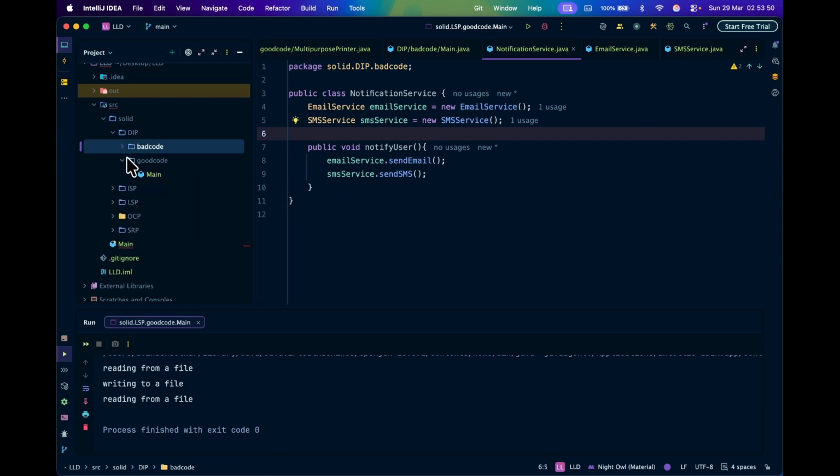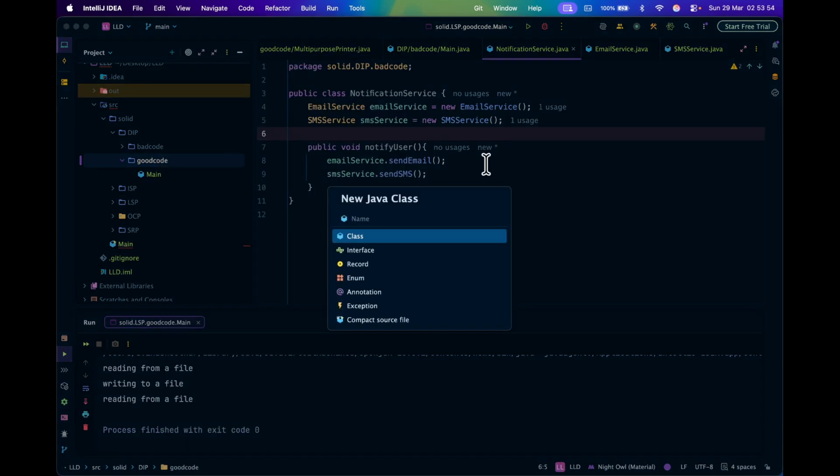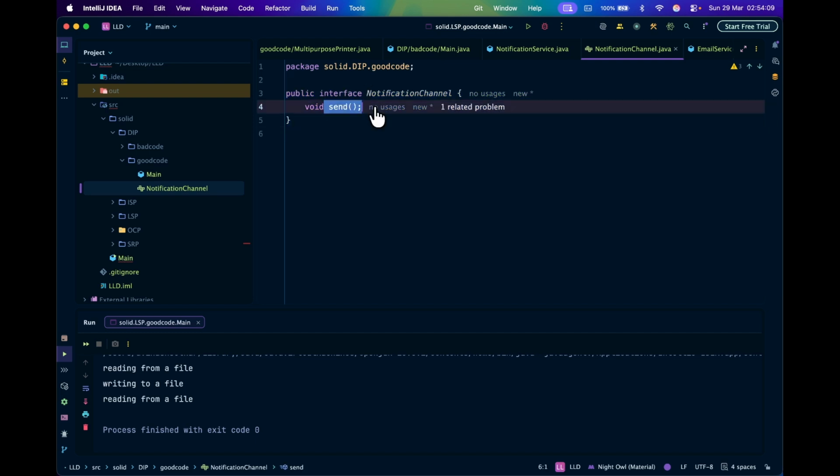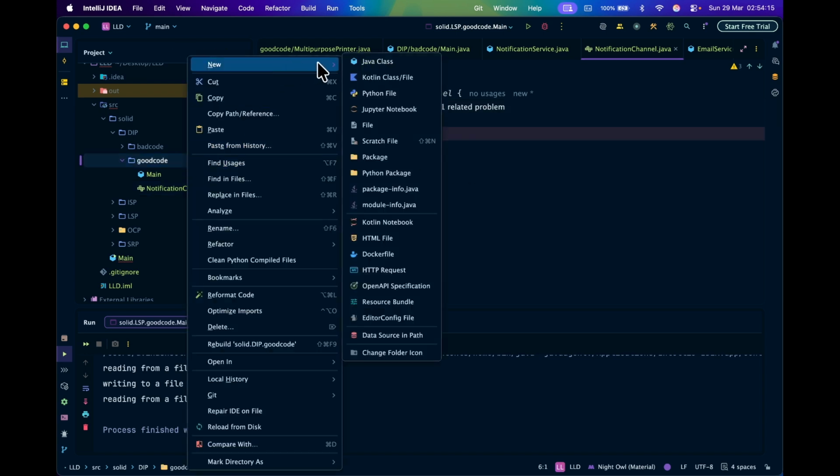So instead of this, we can have an abstraction. We'll say NotificationChannel, which is the interface, and which will have the send method only, without any other method. Whatever notification channel we have, we call this send method in the notification service.